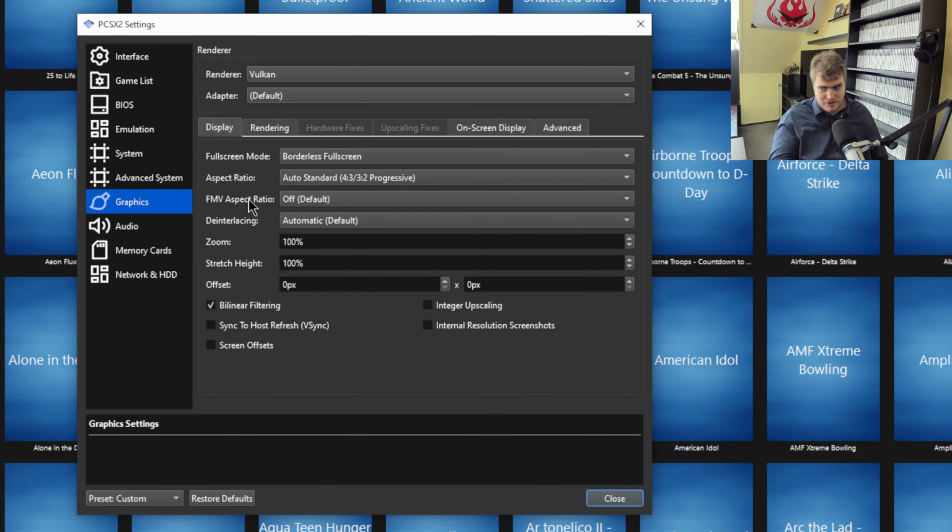Let's see. You can change the aspect ratio and the FMV aspect ratio. Since most FMVs are in 16:9, but the games are in 4:3, you can change that here so it lines up better. You can sync to host refresh rate, but this is only usable if you have a 60 Hz display, so it will speed up the game towards that refresh rate.